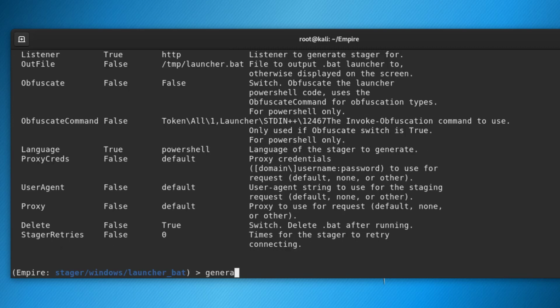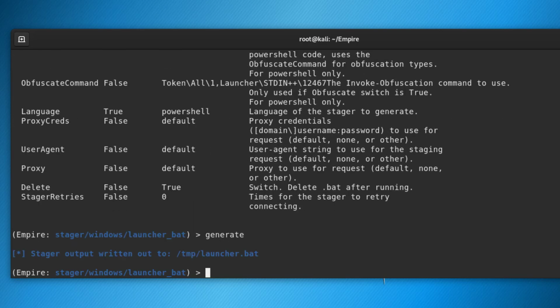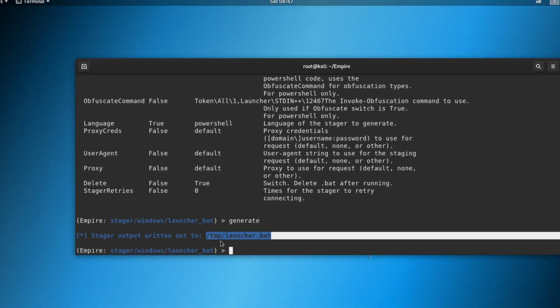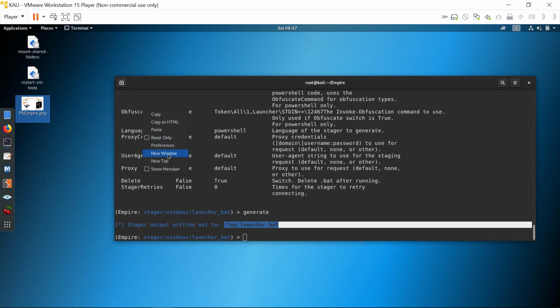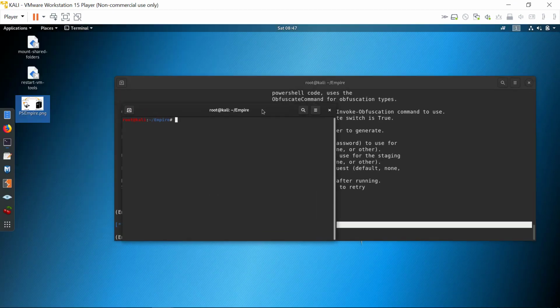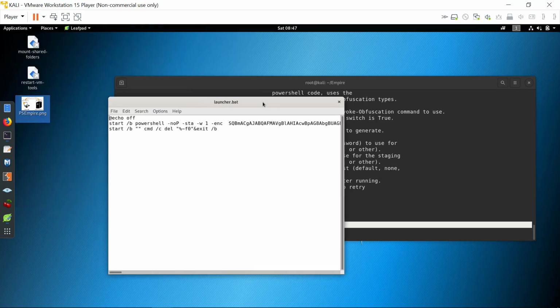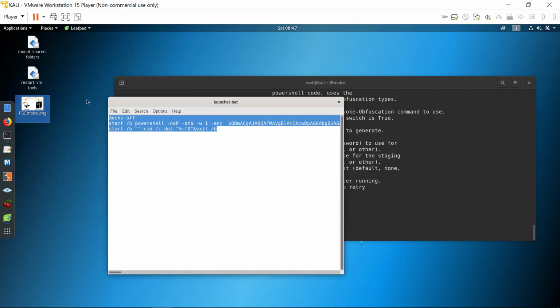Now you have to generate the payload. After you do that, it will generate it under temp launcher.bat. So you just need to copy that and open a new terminal here, and then use any program to read the file. I'll use leafpad and open that. You just need to copy everything here.